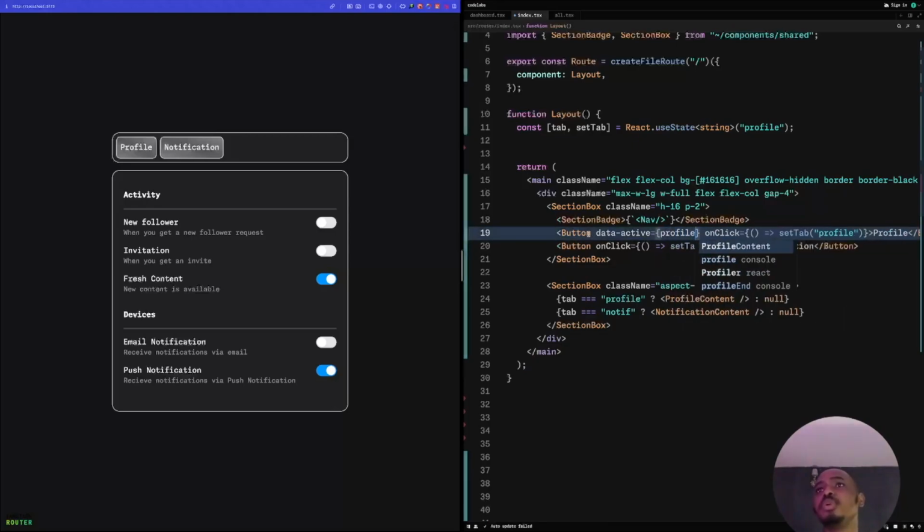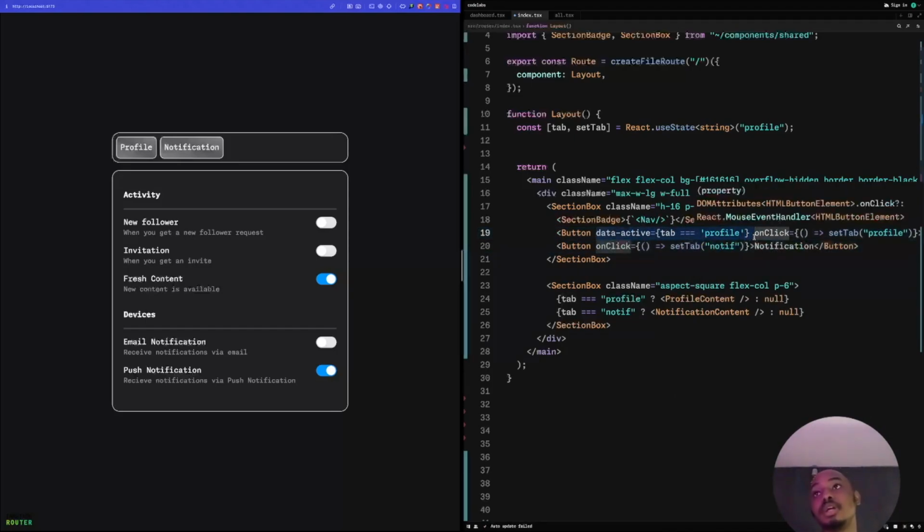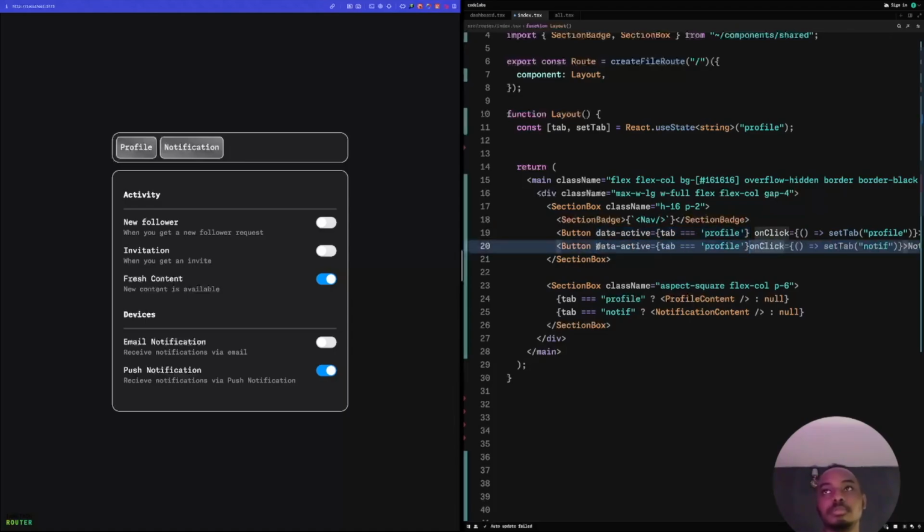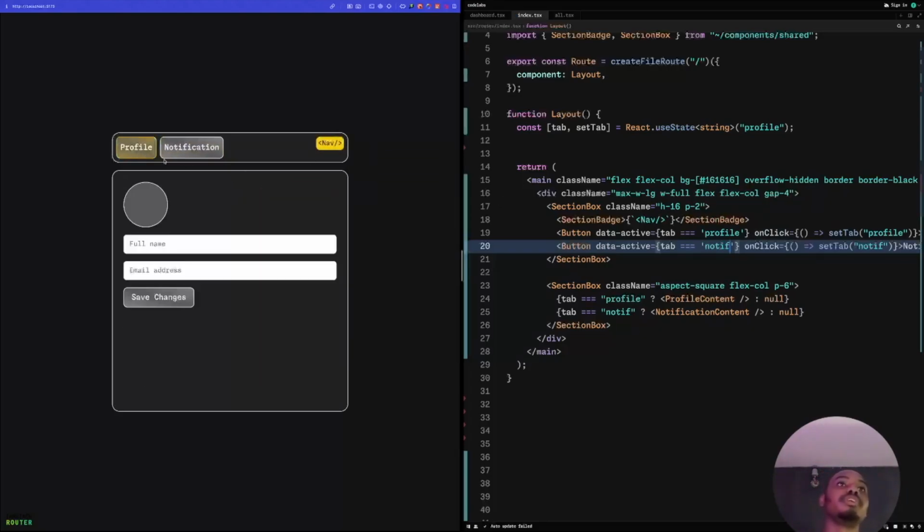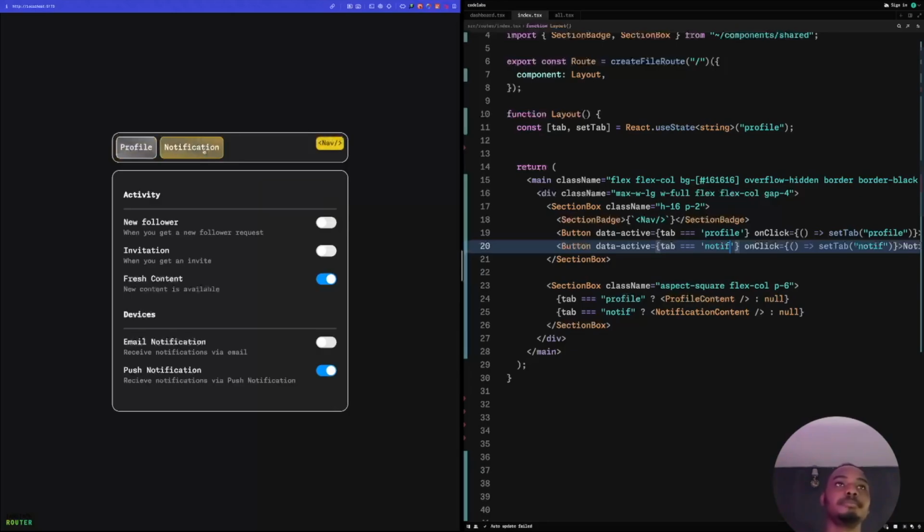So in order for me to do that, I would need to get the tab state and say, if this tab state matches the text profile, then the profile is active. And if it matches the text notif, then notif is active. So currently, you can see that notif is active. And if I click on the profile, then we'll see the profile is the currently active tab. Pretty cool.